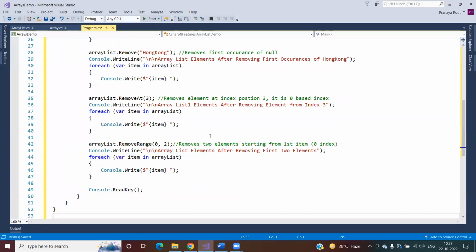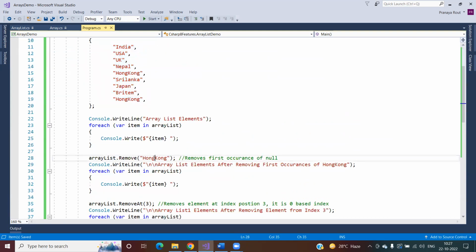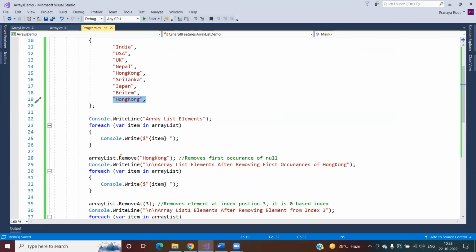Right. So in this case, you can see this is my array list, and this array list has these elements. Hong Kong is here, and Hong Kong is also here. That means this Hong Kong element is available how many times in my collection? 2 times. And here I'm using the remove method and I'm passing Hong Kong. This will remove the first occurrence of the element.